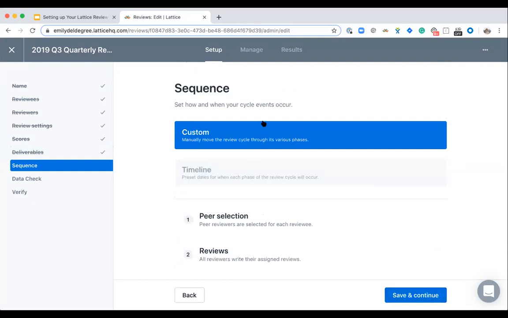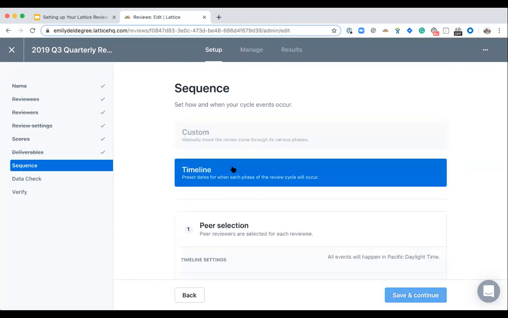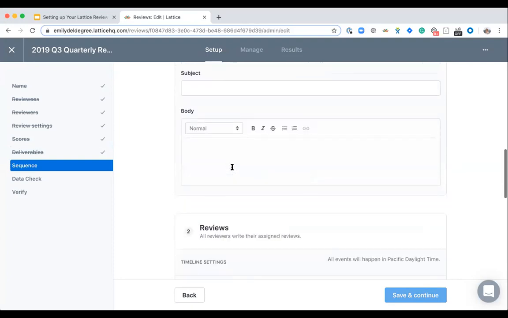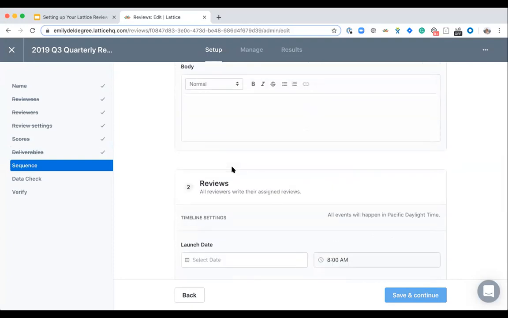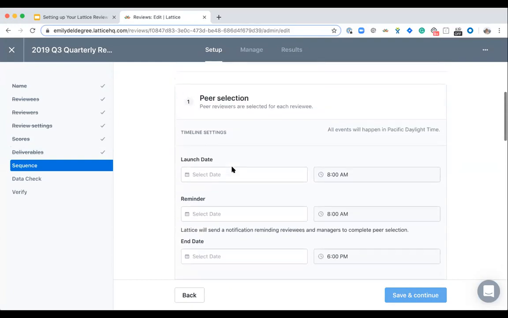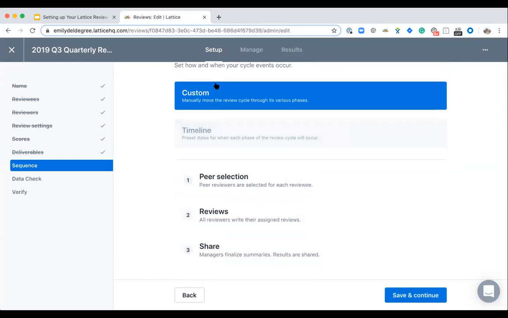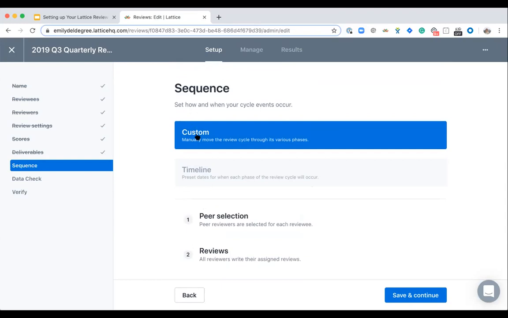You can either run your cycle manually or on an automated timeline. In an automated timeline, you can choose due dates in advance for each stage of the review cycle and draft notification emails for this stage. In a custom sequence, you as the admin will move everyone through each stage of the review cycle manually. If this is your first review cycle in Lattice, I would recommend starting off with this custom sequence.